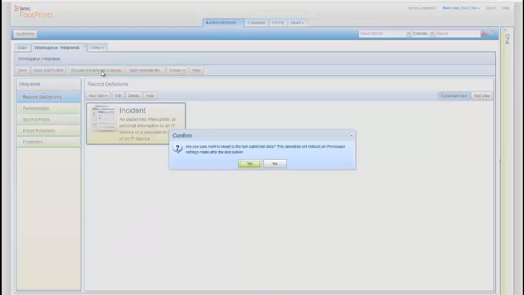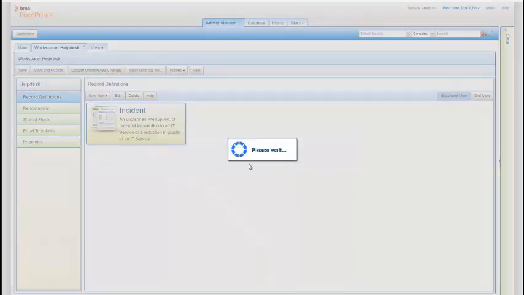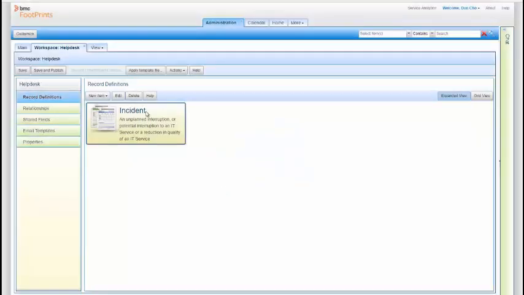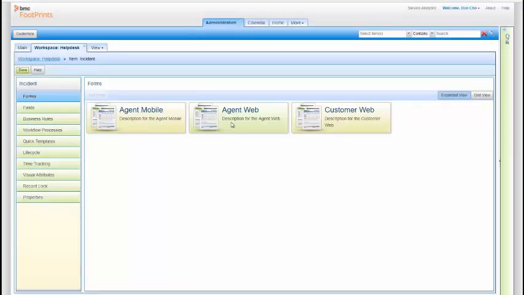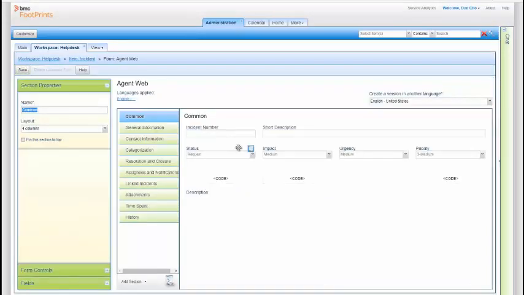But if I click on this Discard Unpublished Changes, it gives me a little warning. I complete it, and you can see now Discard Unpublished Changes is no longer active. If I drill in, I should see that field is no longer on my form. So the field is not on my form, and the field itself should also be out of the system.